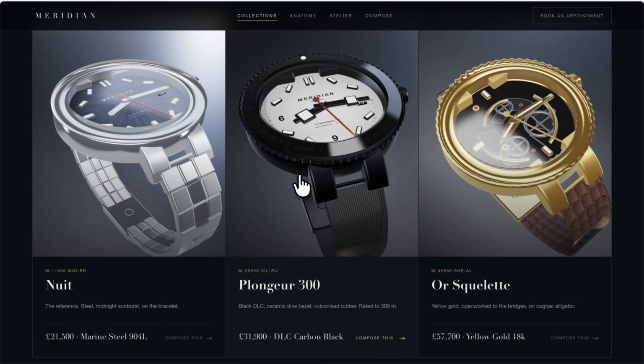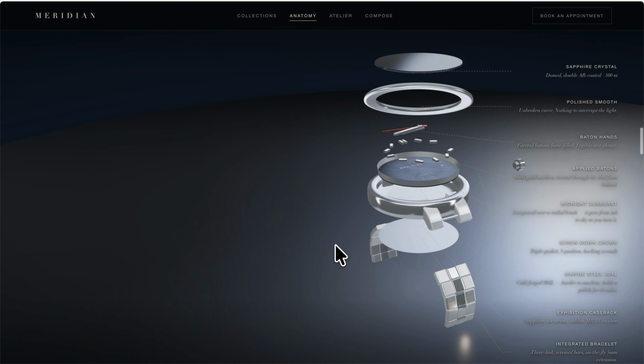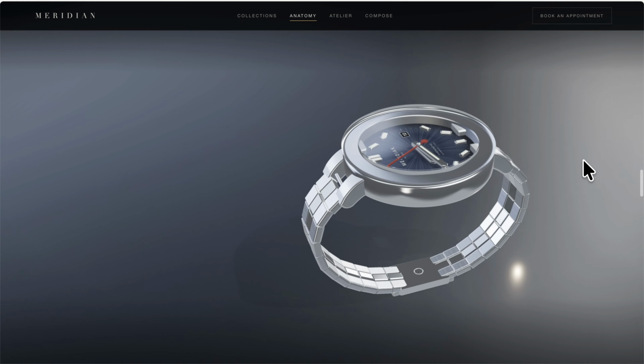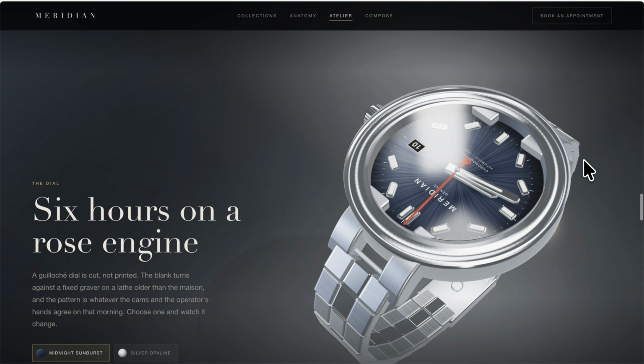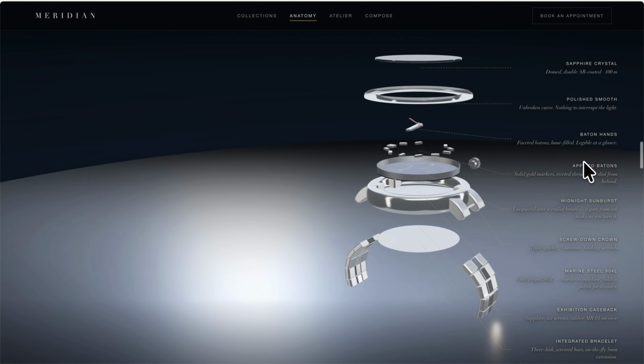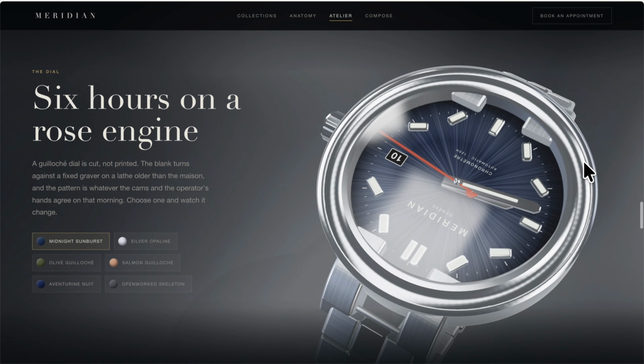And this is another thing I wanted from the second prompt, more storytelling. Instead of only showing the product, there are now these editorial sections that talk about the construction and craftsmanship of the watch. It makes it feel much closer to a real high-end watch brand.